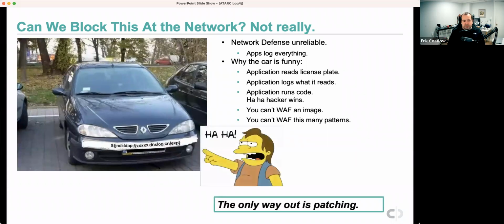So the reason that this is funny in particular is you can't WAF an image out. You can't put any kind of regular expression in place. You can't really look at the network and have something do rapid image processing because there's just no way to defend this stuff at a network level. In fact, with Log4j, you're welcome to do any network defenses you want, but really the only way out of this vulnerability is by patching it and upgrading your vulnerable instance of Log4j.